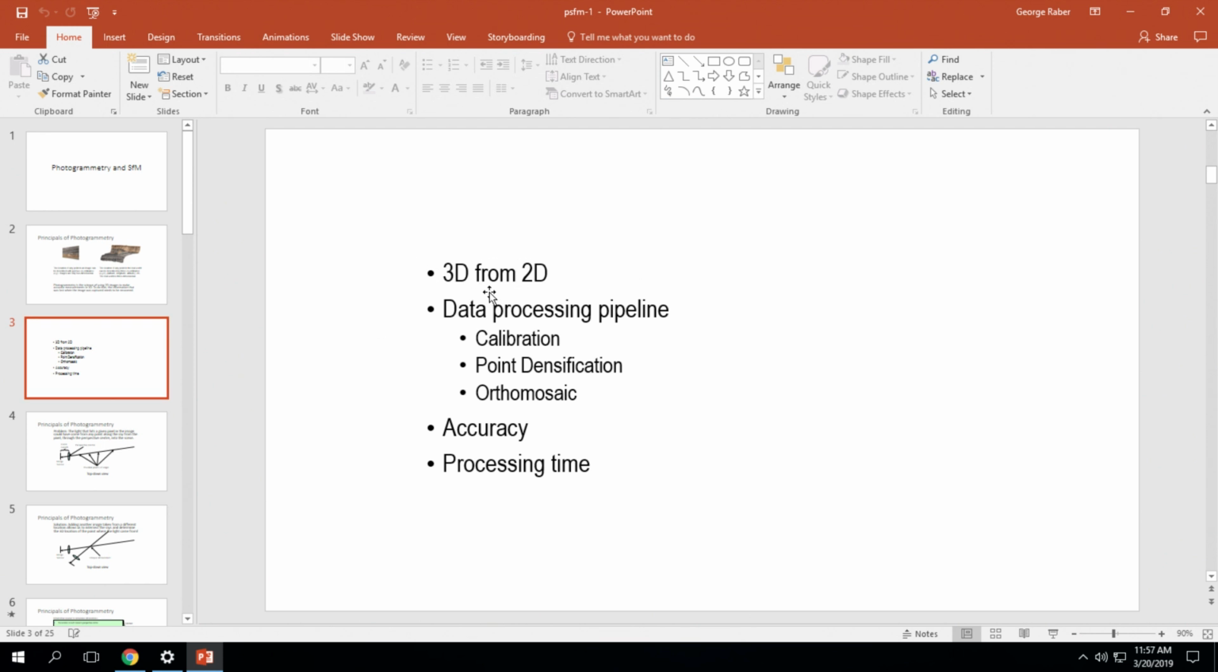we're gonna talk about this data processing pipeline, and a lot of the terminology that I'm going to use is cross-platform. In other words, it doesn't really matter which software package you're using, although some of it applies specifically to Pix4D, but most of it does not. So things like calibration, point densification, orthomosaic. Those are all terms that almost all of these software packages use.